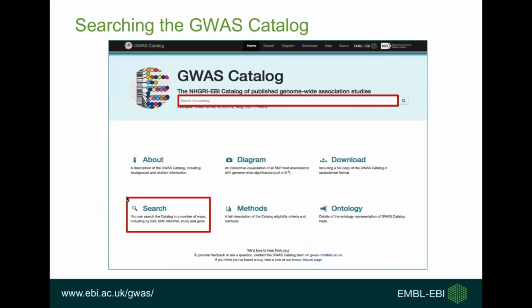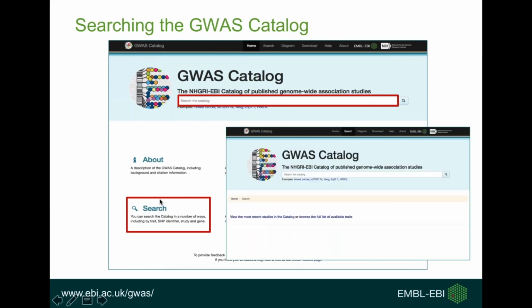Now specifically, how do we search the catalog? This is what the search interface looks like when you access the catalog using your typical URL. You can put any text of interest in the search box that I have put in red. But you can also click on your search icon, and that will take you to a search-specific page where you can still put in your term of interest, but you can also now look at all the recent studies in the catalog. You can browse the full list of available terms, and you can do your search that way.